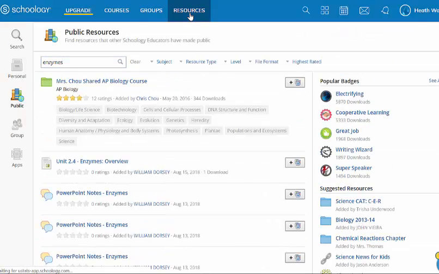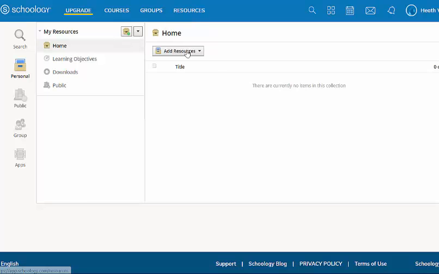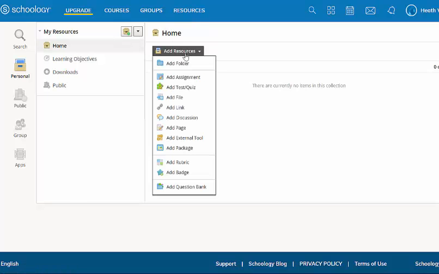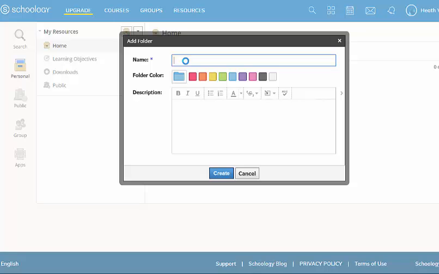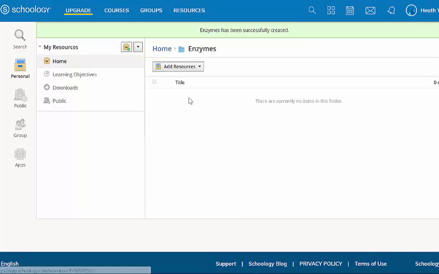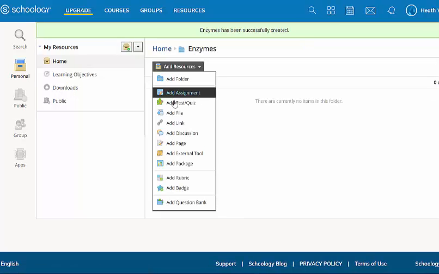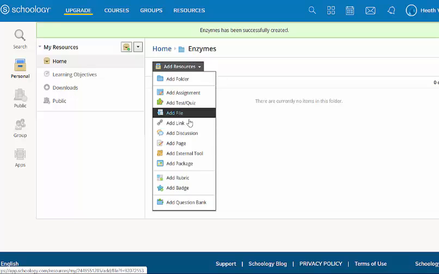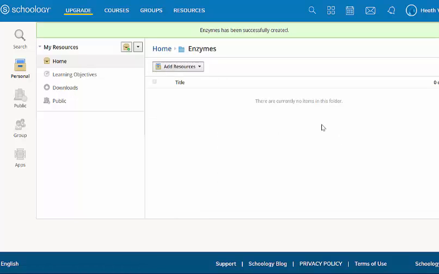You can also create your own resources. Let's say you have stuff on enzymes, since that's on my brain, and you just want to build a folder. You have put some stuff in here for enzymes. You can add some files into here, and then you have it, and you can easily add that back into your course.